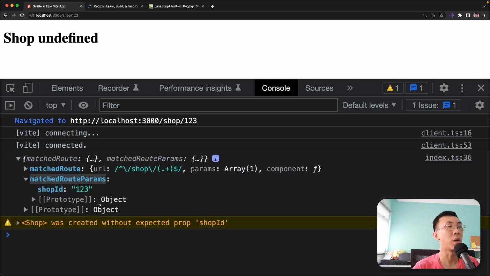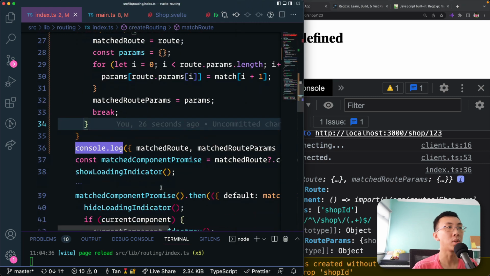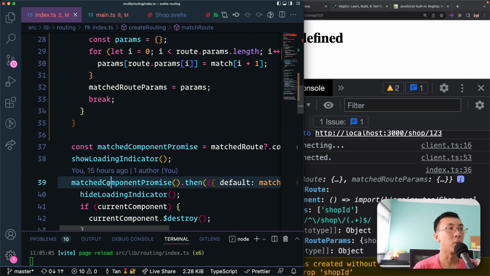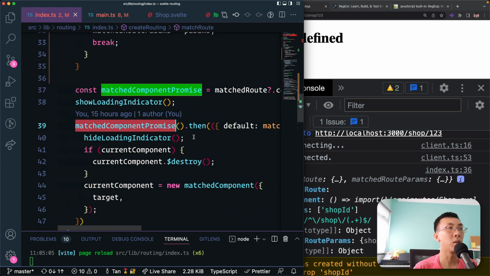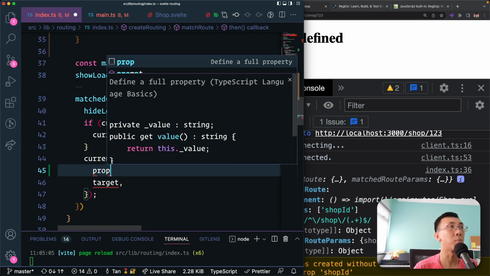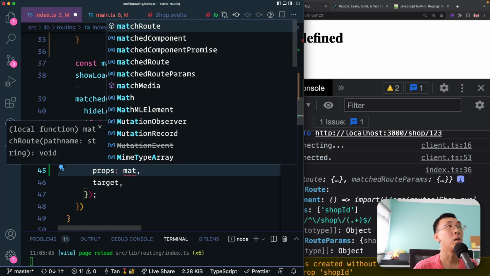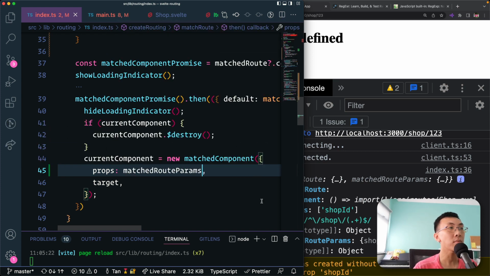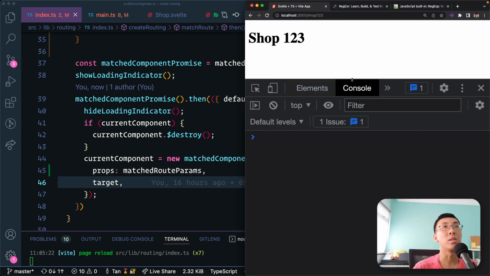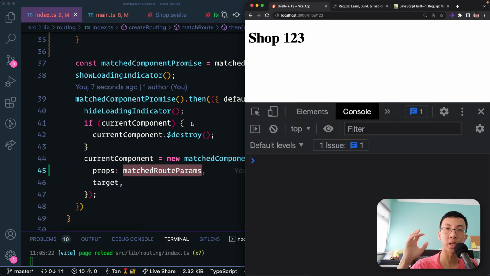So this match route params, we have to pass as props to the component that we're going to create. Here we load our route's component. Once it's loaded, we create that component here, and here we can pass in something called props, which is our match route params. If we refresh, I think this has hot reloading. You see that since this object has the shop ID 123, we pass the whole object as props.